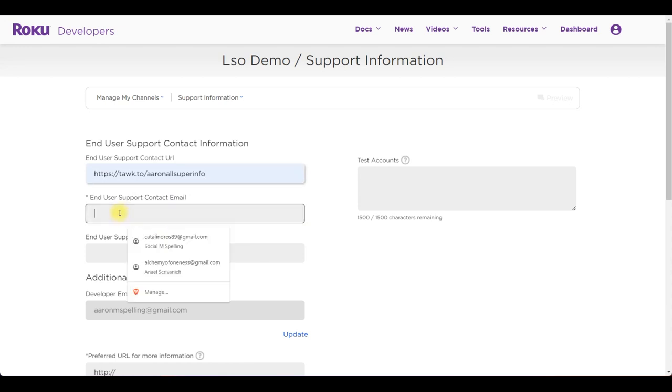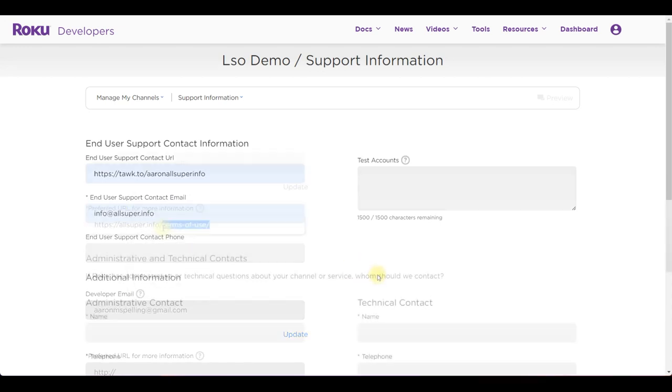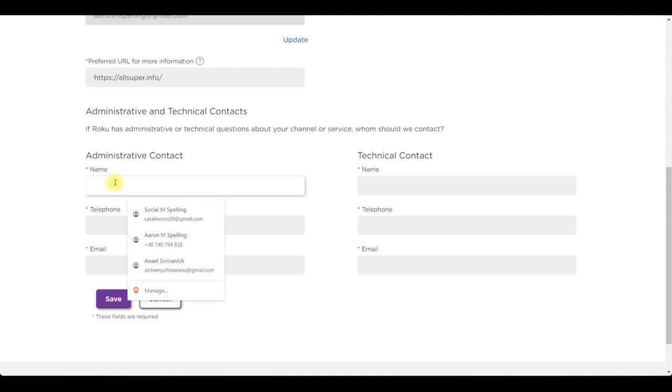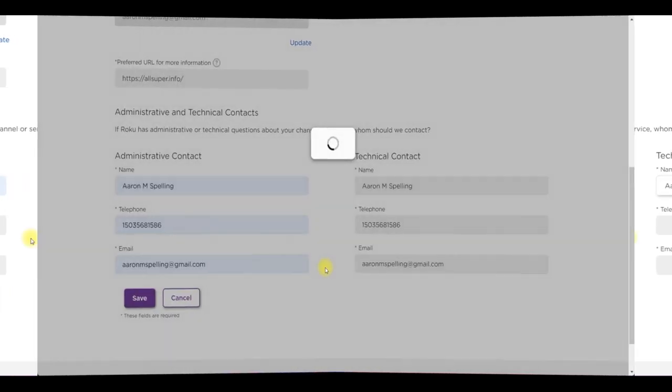We need to add some support information URLs, a support email, and a preferred URL for more information. Administrative and technical contact information. When finished, click Save.